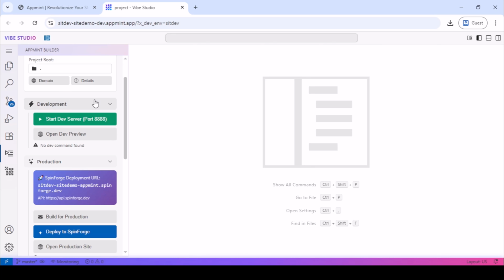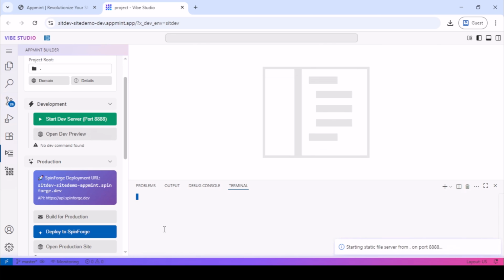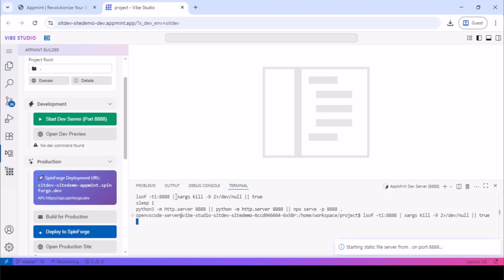So let's say I want to see how my website actually looks like. I'm going to click on start dev server. Once I click on start dev server, it's going to start the development server so that I can see how my website actually looks before I deploy to production.